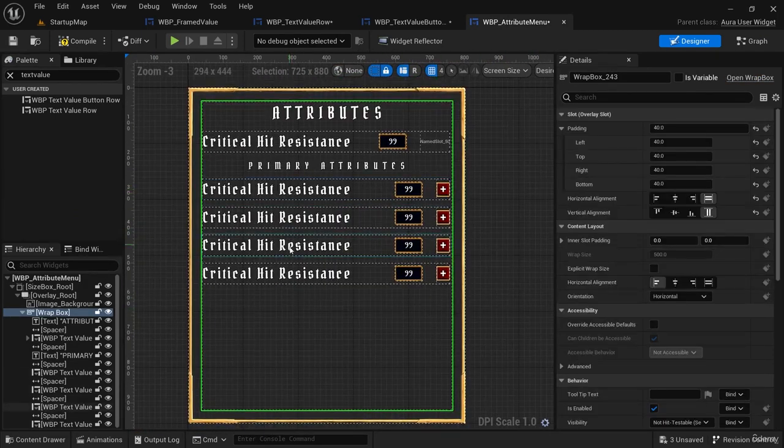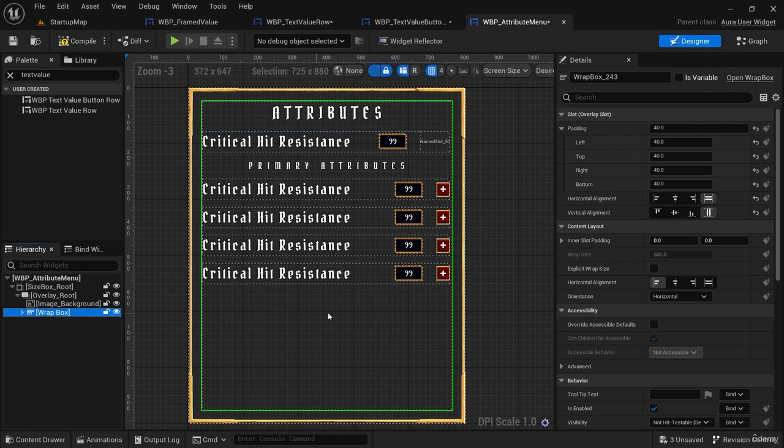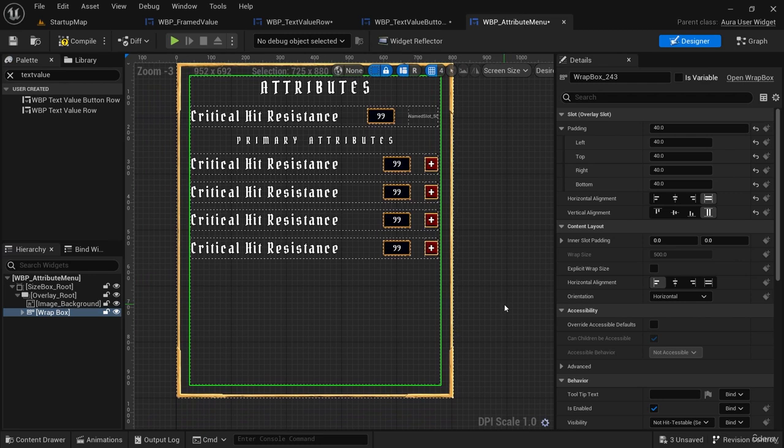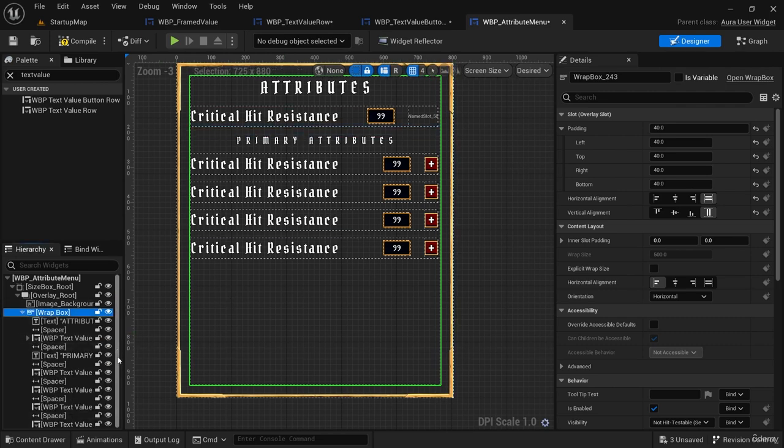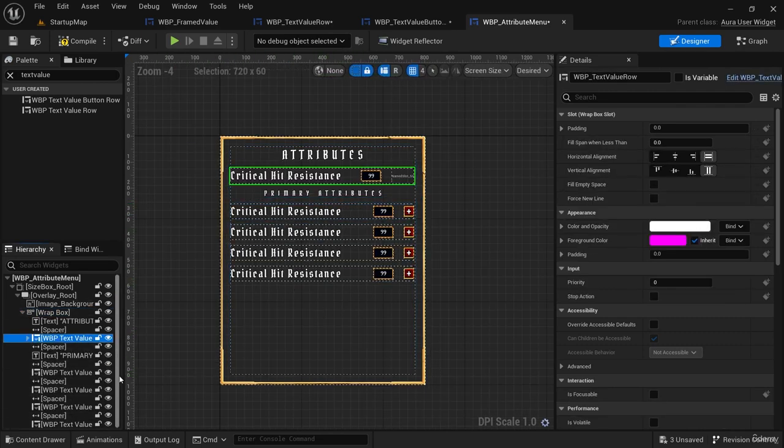Okay, so we have our primary attributes, and the secondary ones will go beneath it, but I'd like the secondary attributes to all be within their own scroll box. A scroll box has a scroll bar and the ability to scroll through things. So how do we do that? It's going to be in the wrap box, just beneath all these other things, but we want to control the size of the scroll box. Otherwise, it'll just kind of try to run off the screen.